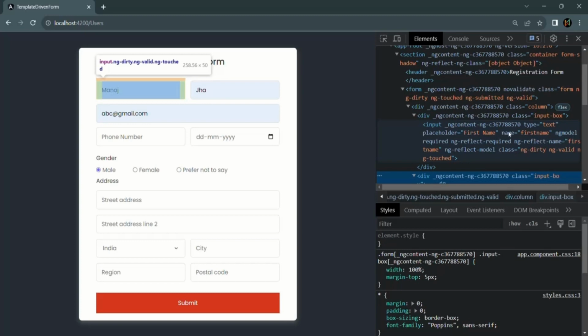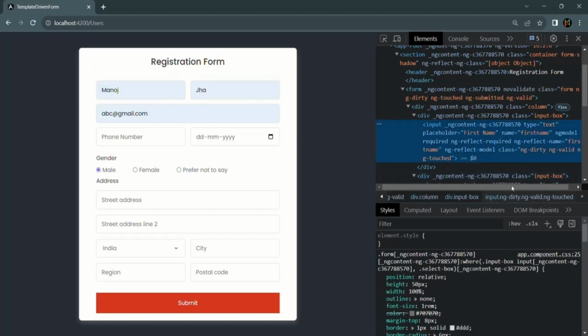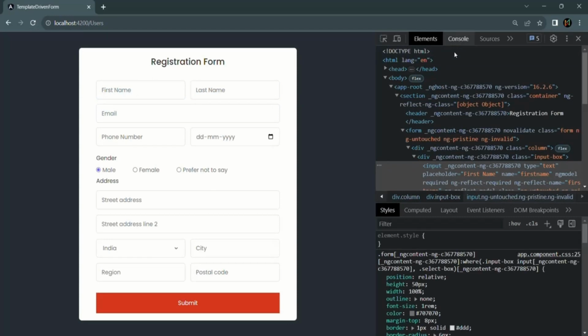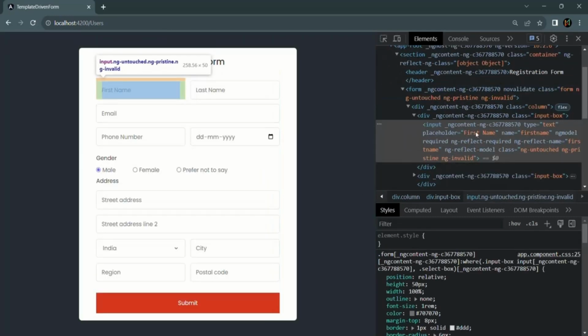Okay, so on this first name input element, you will see some CSS classes added. So here you see this class attribute. Here you will see on this first name, there are some CSS classes added like ng dirty, ng valid, and ng touched. So let me actually refresh the page. Okay, and yeah, so you will see that now since we have refreshed the page, this first name is not touched. We have not focused inside this first name.